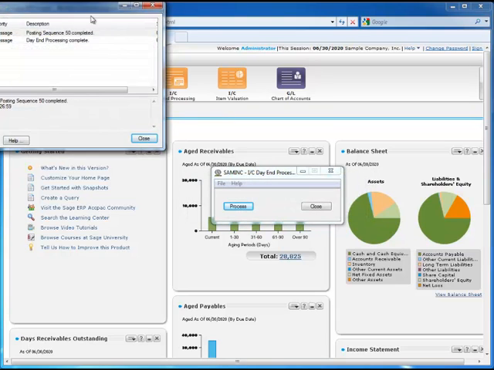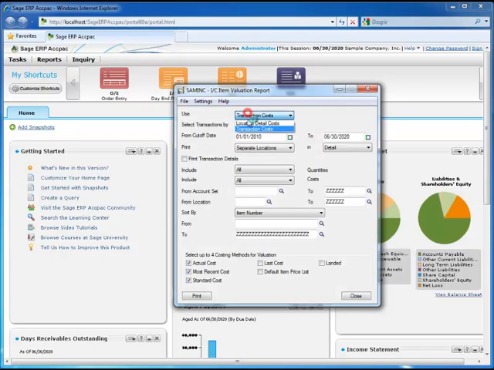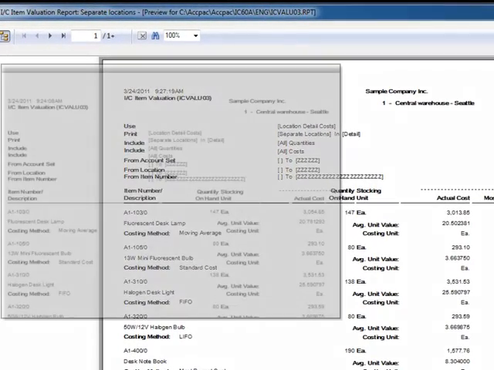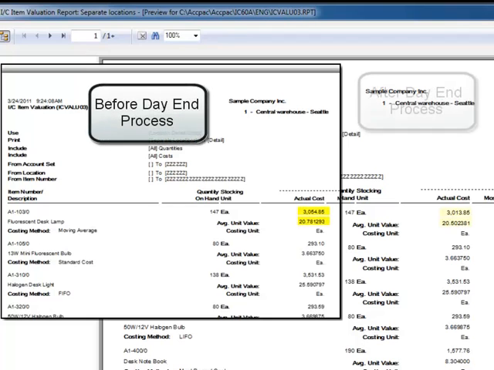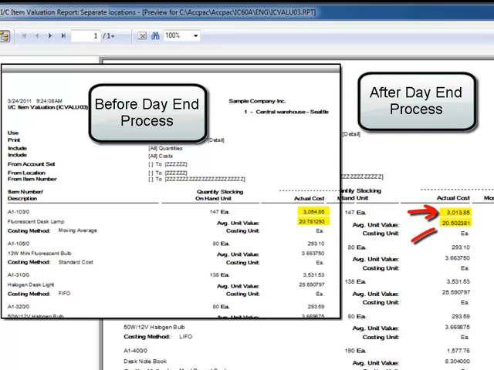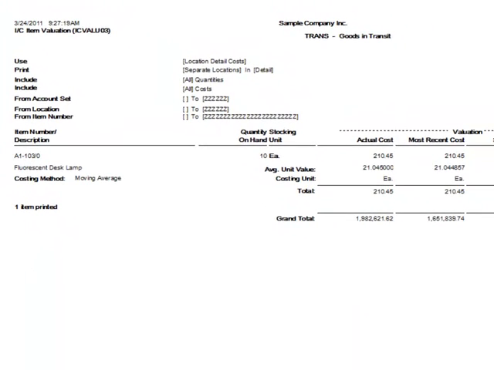Now let's close the message and return to the item valuation report, select Location Details, and hit Print. Now once again overlaying the valuation report we ran previously, we can compare the cost before and after the day-end. As you can see, the day-end process has updated the actual cost for the item and the average unit cost is now showing the true value. Now jumping to the last page, since all of the item values now reflect their true costs, the total as well is now the true total cost.